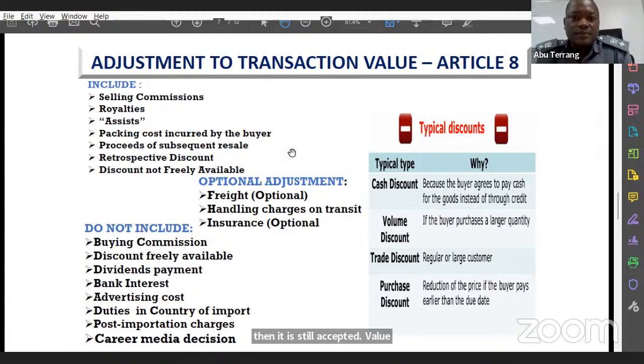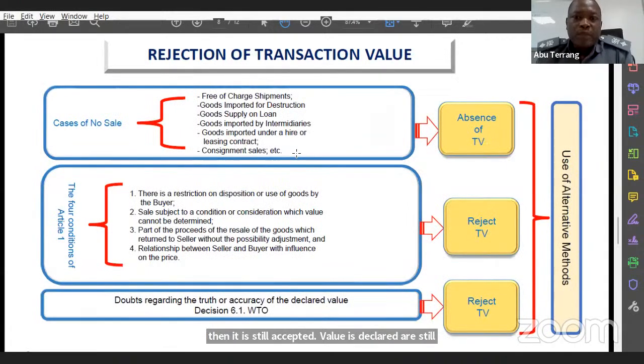Next slide, please. Okay, we can still go through this. These are some of the reasons for rejection of value, like when there is no sale. There are times we import things without necessarily buying those items. These are some other conditions we can look at. If any of these conditions is present, then the transaction value presented by the importer may be rejected. Okay, next slide, please.